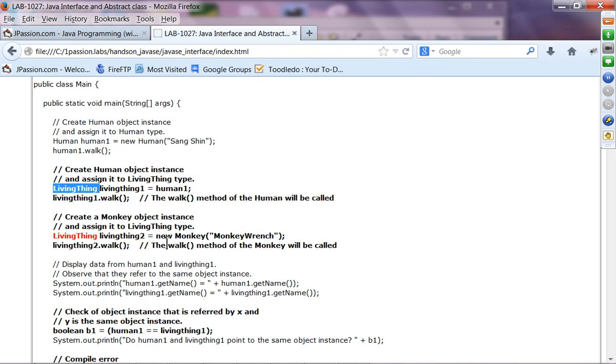Okay, and then you can call the walk method of the living thing one object. This living thing one object is a variable whose type is LivingThing, but is actually pointing to a human object. Because it's pointing to the human object, it will know which walk method to invoke. So that walk method is from the human object.